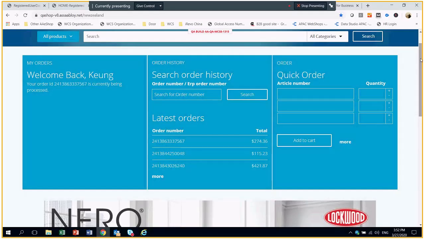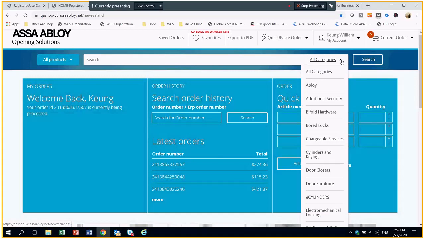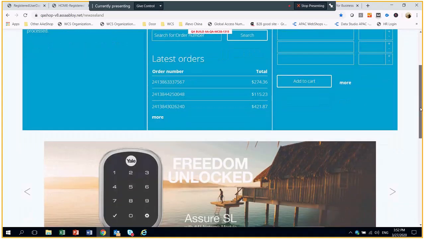So this is the New Zealand site, our current B2B site. This is the after login page. It's very similar because we have the quick order history, latest order, add to cart. I think in option 2 we already have all of these. Even searching by different categories is included in option 2, I can see.